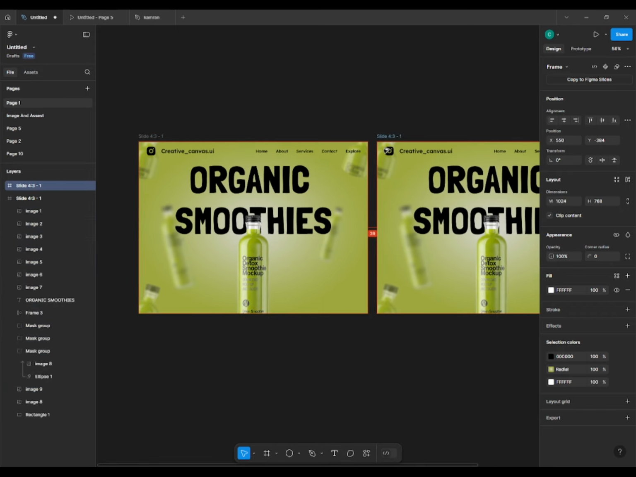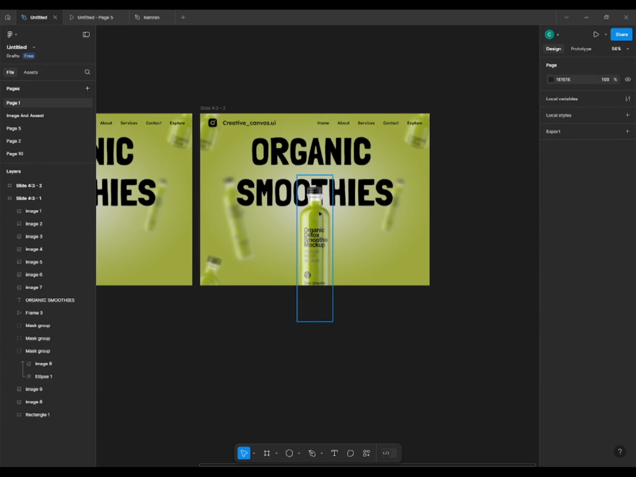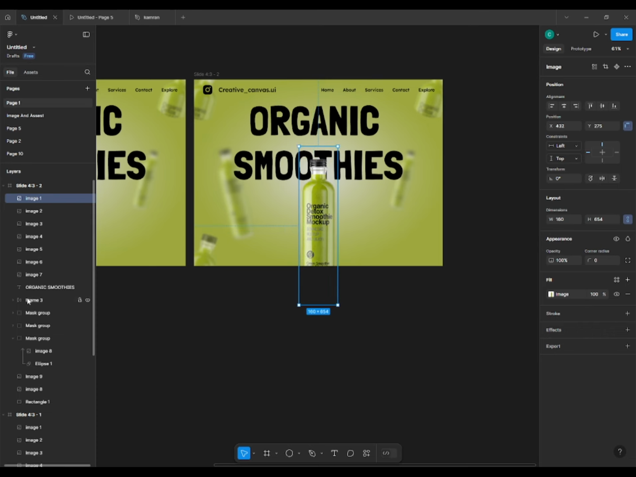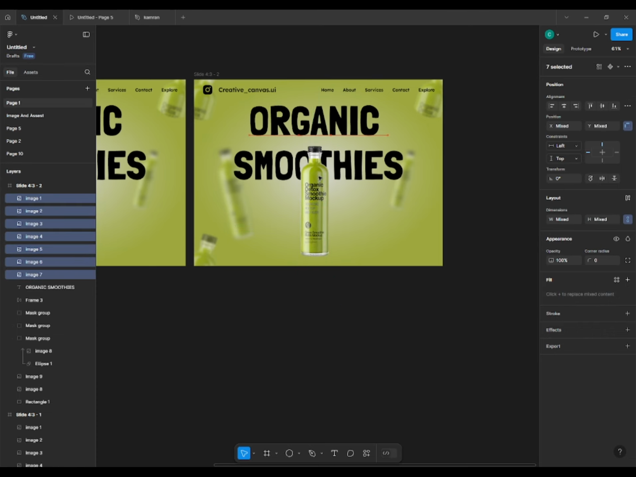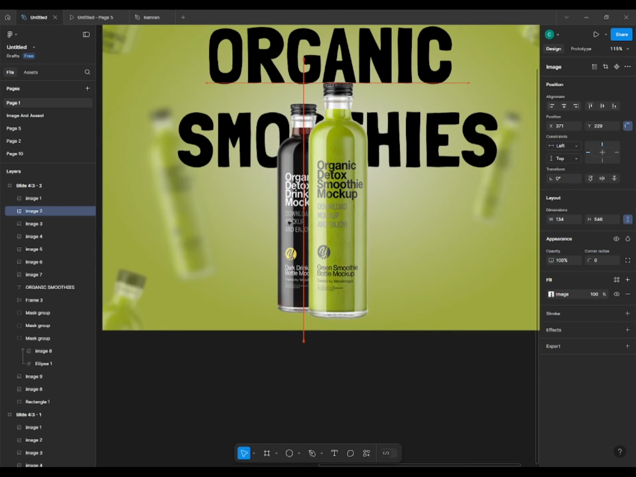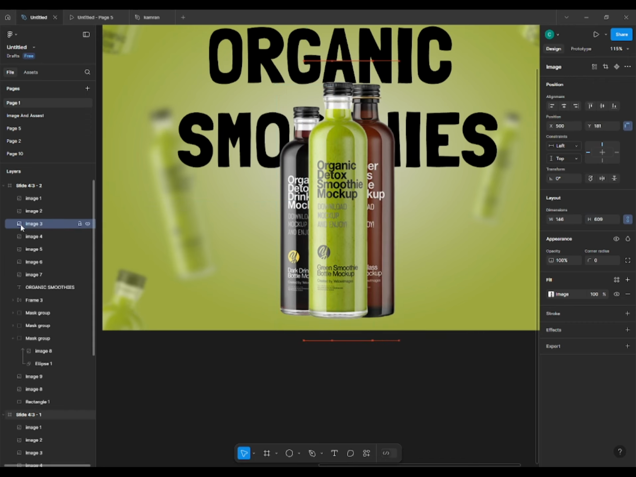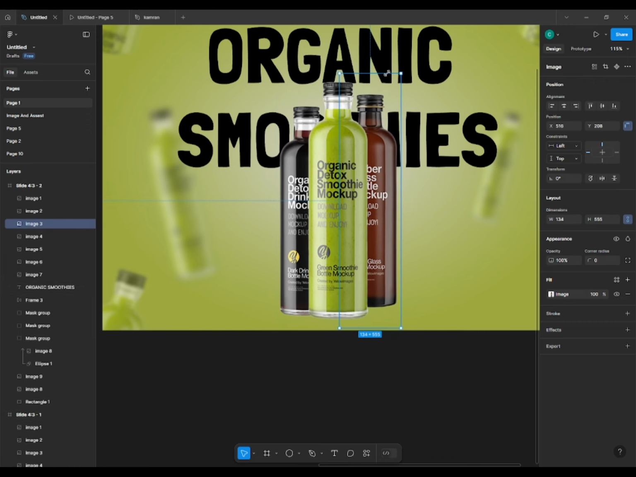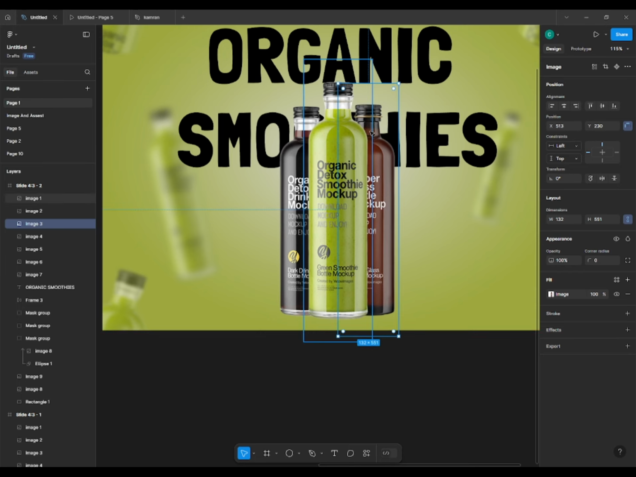Now duplicate the frame. Select the second image and hold left arrow, and make its size smaller. Now select third image, hold right arrow, and make its size smaller. Now do the same with others.